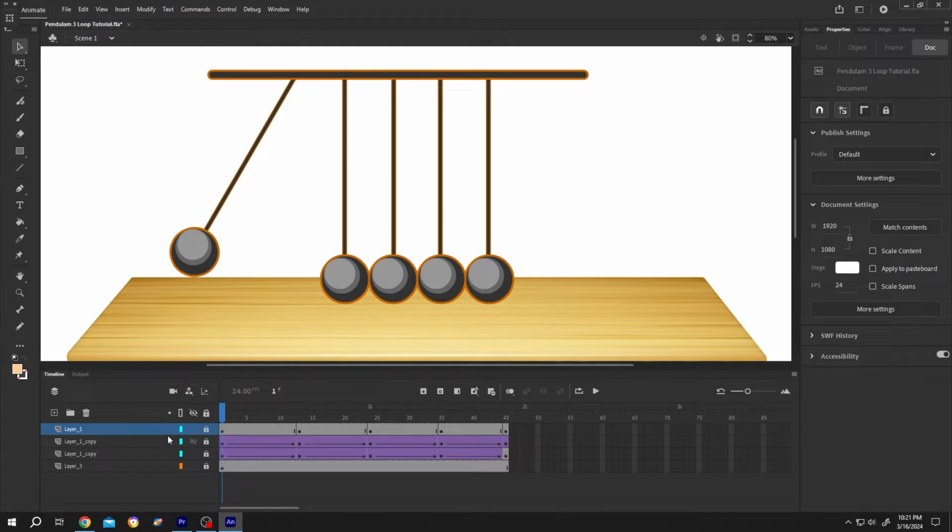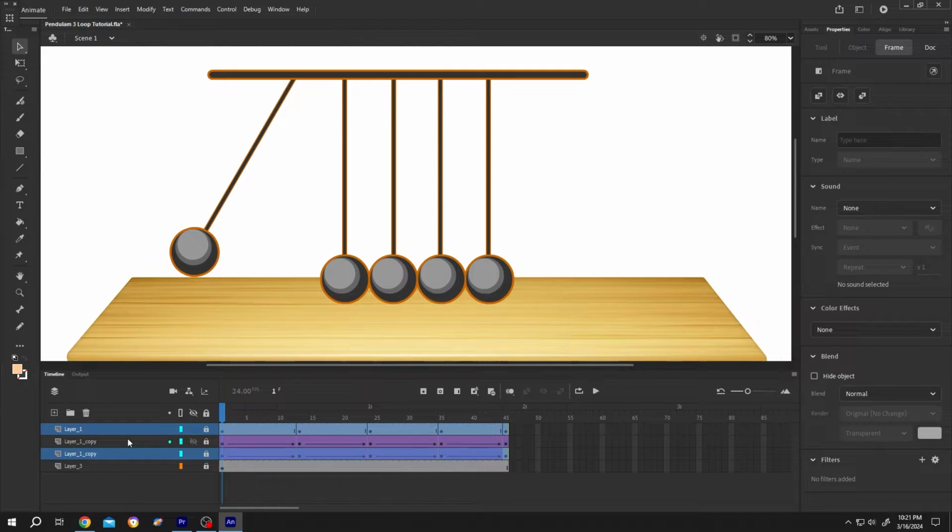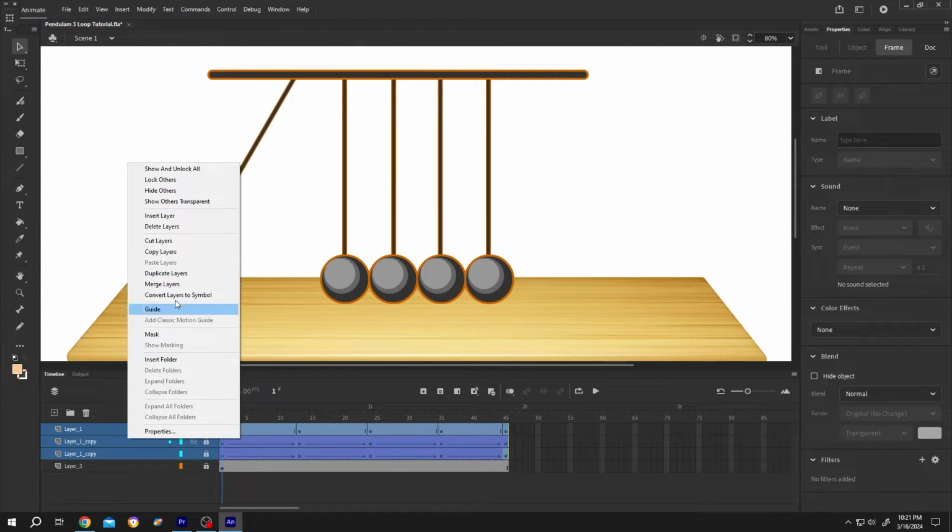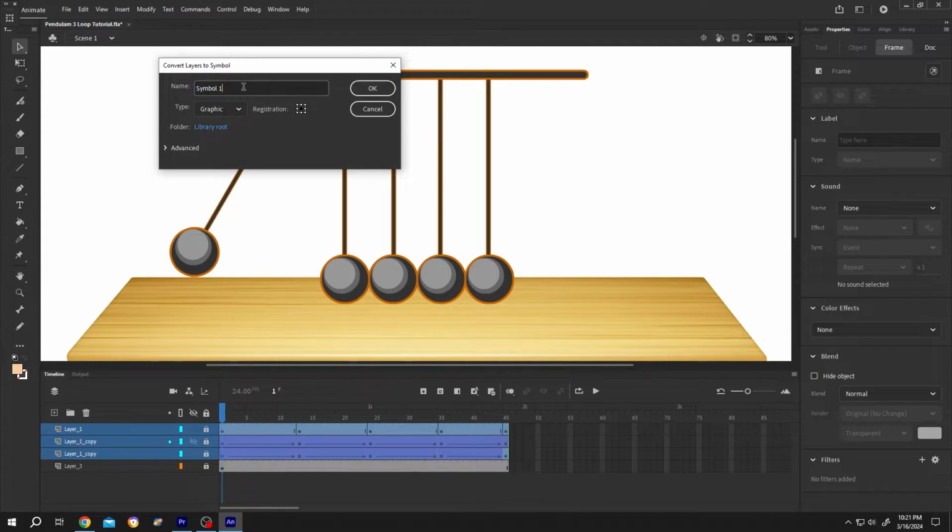So to loop this animation, at first select all of the layers. For that, hold Ctrl, then select the layers. Right click, convert layers to symbol. Give it a name like swing animation, then the type graphic, then press on OK.